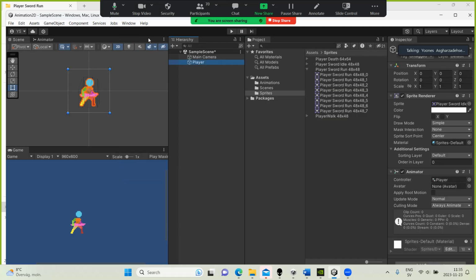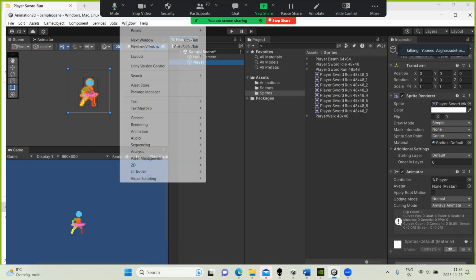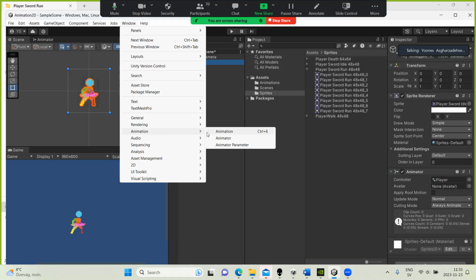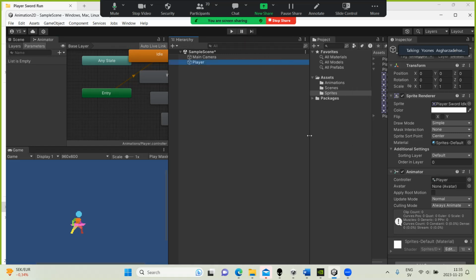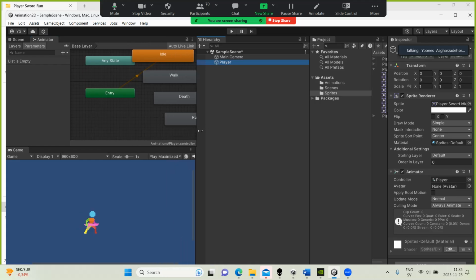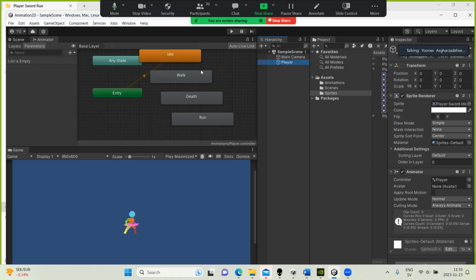If you just select a player, and don't forget to select the player, and then come to this animation. The last time we used this animation window, but now we want the animator. So this is the window that allows us to control the animations. By opening this, a new window called animator is opened, and I just want to show this to you. And the list of animations is added here.